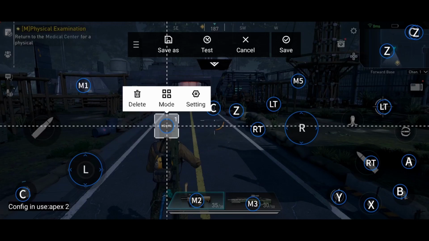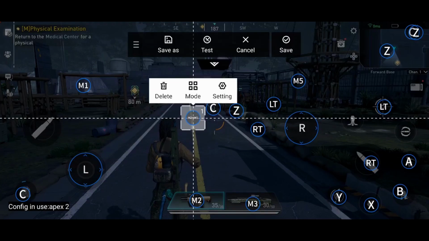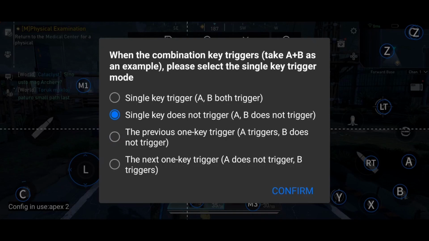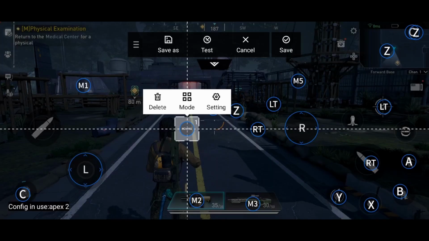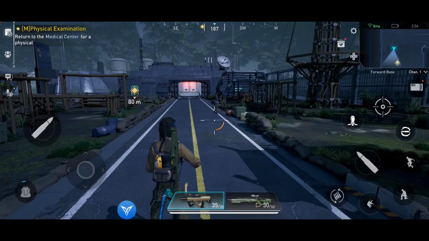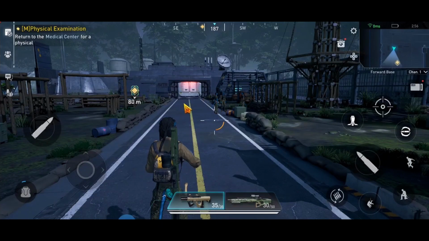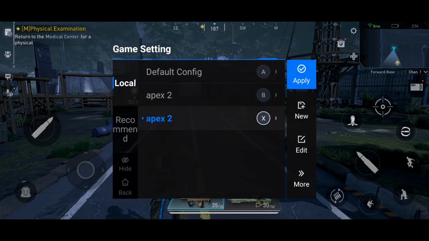So confirm, and for this one, click on mode and choose this one, single key does not trigger, so it will not have any conflict when we press both M1 and M2. So save. So if we press M1 and M2, cursor will appear. There we go. And if we release M1 and M2, cursor will disappear. So it's really up to you if you want to use combination key, or you can use single key or single button.